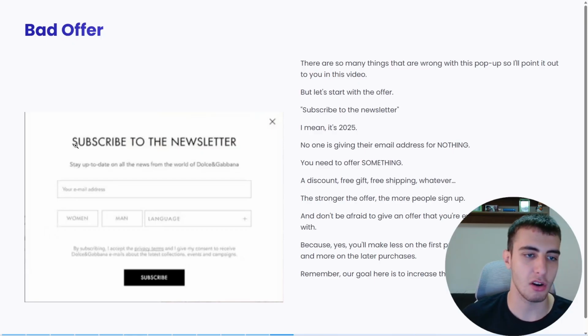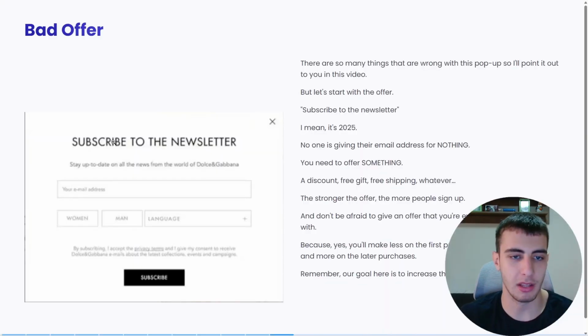So what you can see here is their offer is: subscribe to the newsletter. First of all, you can see that this pop-up form looks horrible, right? It's probably a template they took from who knows where and they just put it there. Now, obviously they can get away with it because there's so much demand for their products, also scarcity, obviously artificial, product drops, all of that stuff. So they can get away with stuff like this.